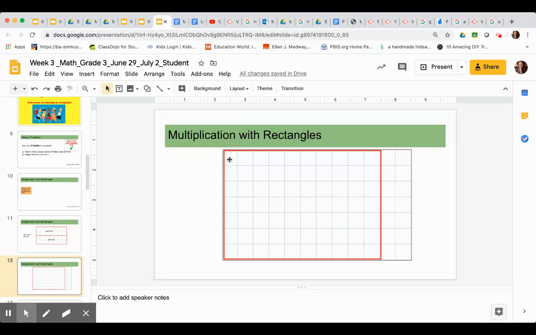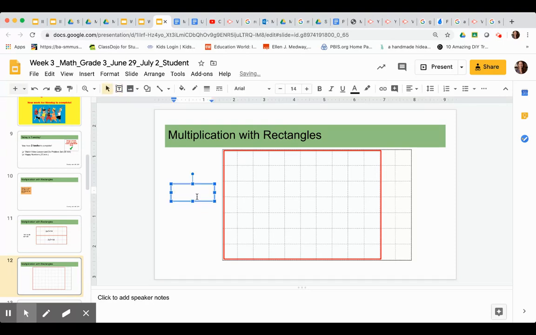So now I have 10 in each of these rows. And how many rows do I have? 1, 2, 3, 4, 5, 6, 7. Okay, so now I have 7 rows with 10 in each row. Well, you guys know how to do 7 times 10. 7 times 10 is 70. Now, that is much easier for me to do. So now I'm going to put that in that area.